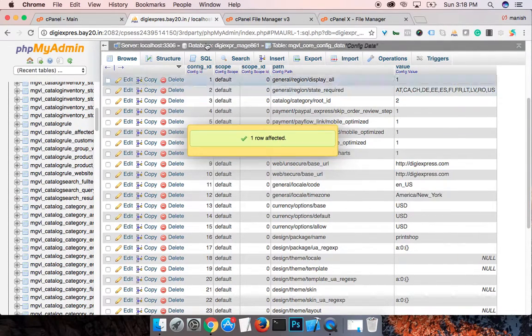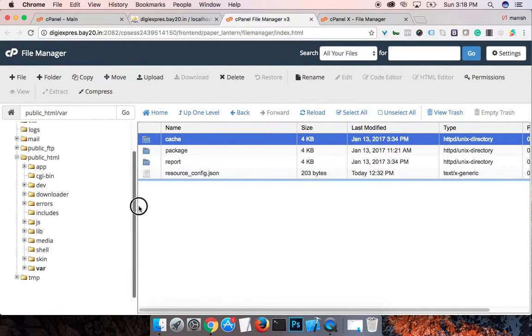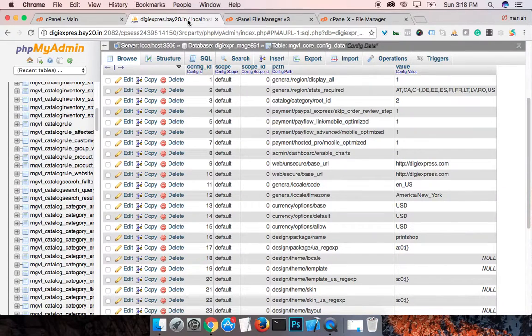After that, you need to go again to the file section, and in the Magento root, go to var and then delete this cache, and you'll be able to see the new domain being used for Magento.